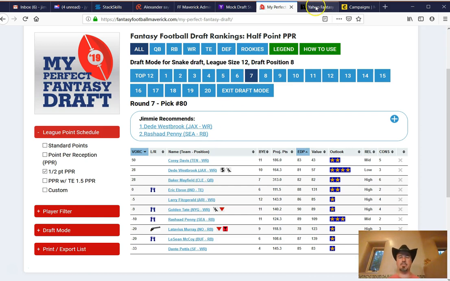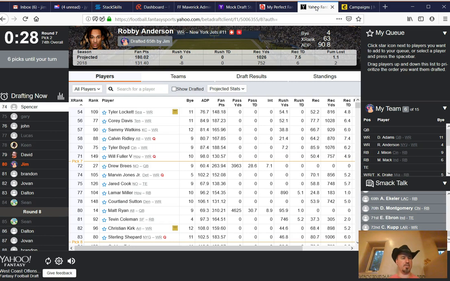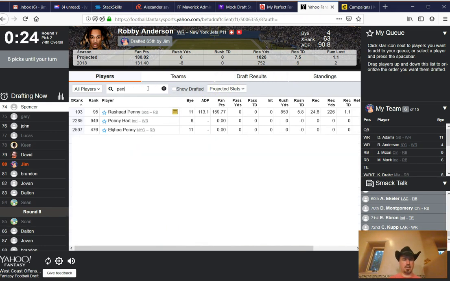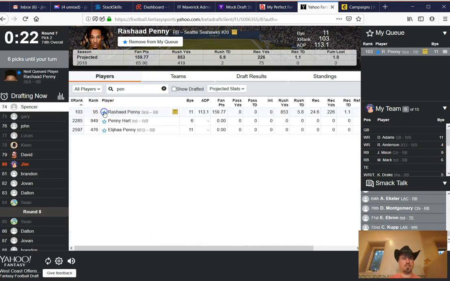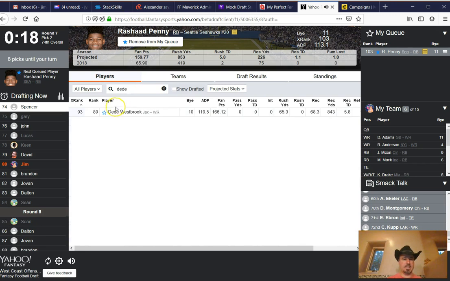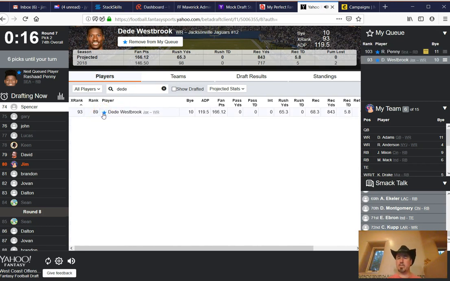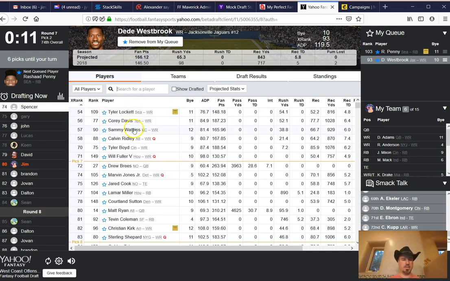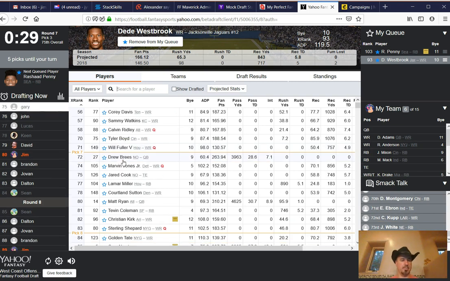So let's just jump back here. It is almost our pick. So I'm going to just go ahead. I'm going to put in Penny. We'll take him as our 5th running back. I think that's an awesome play there. And Dede is also there. So let's just see who else. Tyler Boyd would be a great choice if he falls to this next round. I think I would take him before anybody, but I doubt he makes it. But we're looking at some of these other options.